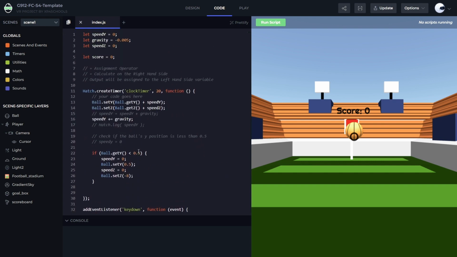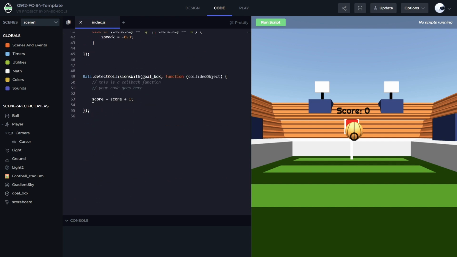Just like here, we were modifying the variable speed y with the gravity by saying speed y is equal to speed y plus gravity, right? Similarly, here to increase the score variable value by 1, we can say the new value of score is equal to the old value of score plus 1.